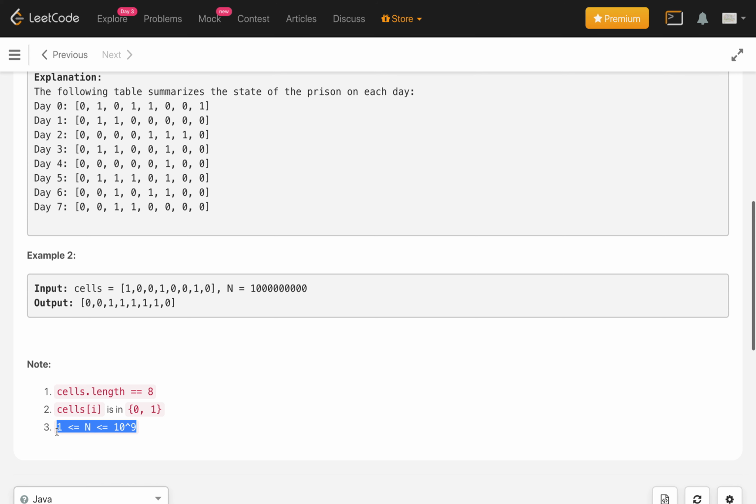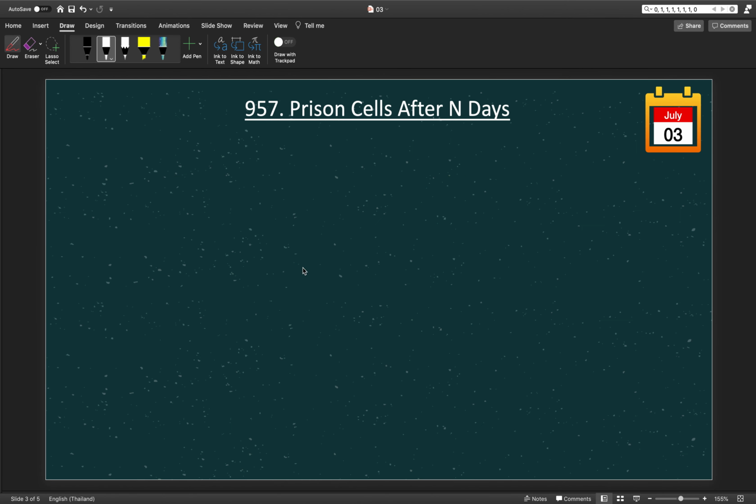So as soon as n crosses 10 to the power 5 and you are doing an O of n algorithm, our current algorithm is O of n, so it will take 10 to the power 9 steps, so it will definitely cross the time limit. So how can we optimize?